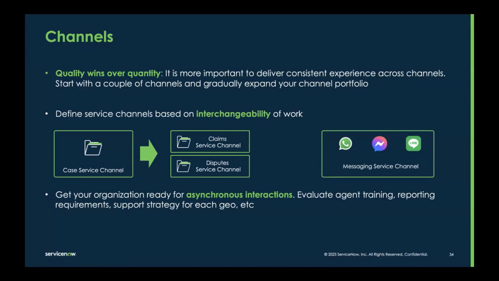Asynchronous interactions are the way to go, but when you're embarking upon this journey, please evaluate your agent training and your reporting needs. Reporting is fundamentally different for asynchronous conversations. Also think about geo: what channels do you want to support in each geo?